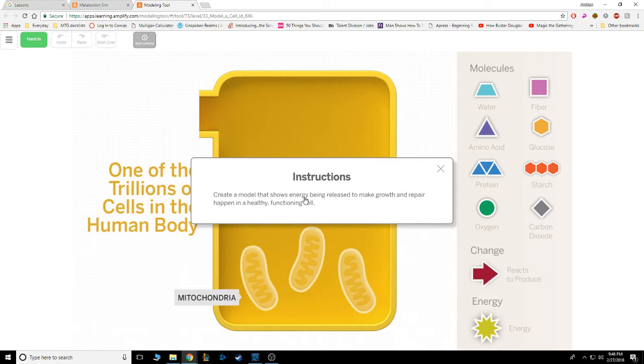Create a model that shows energy being released to make growth and repair happen in a healthy functioning cell. Alright, that's not too difficult. This model is in two parts. The first part is to create a model that shows energy being released. The second is to show the growth and repair that happen in a healthy functioning cell.